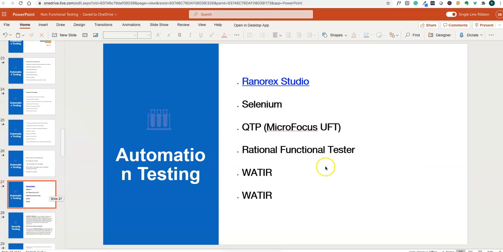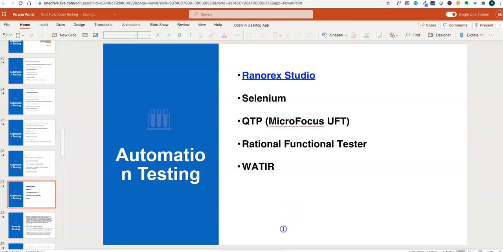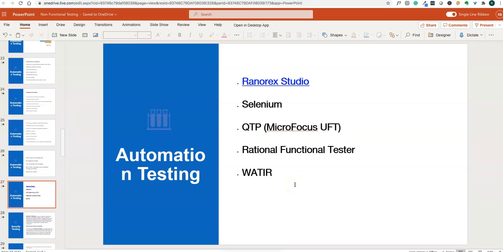So here are some of the tools that are popular in automation testing. Something like Ranorex Studio, Selenium, QTP, Rational Functional Tester, and then Verifier. So these are some of the common tools. There may be other tools used in automation testing, but these are some of the popular tools in automation testing.